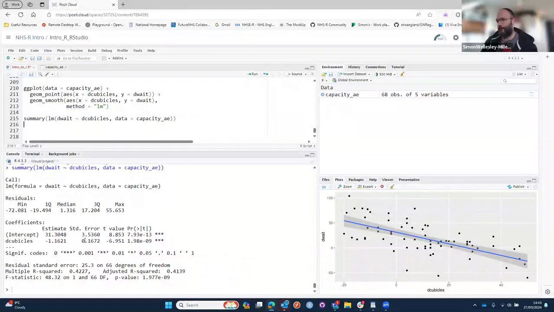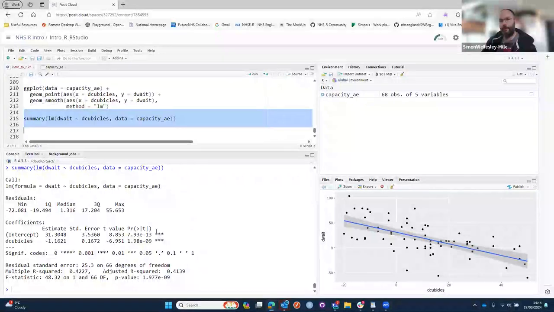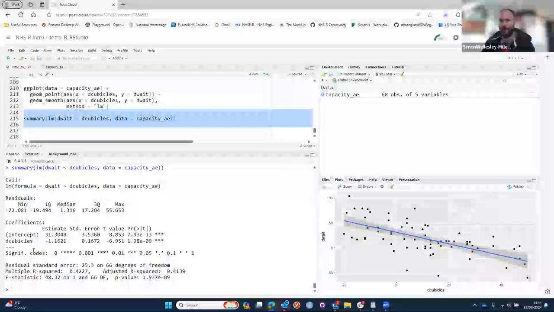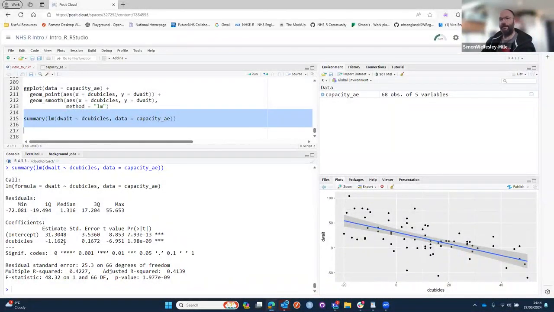But we can obviously, where are we? I don't know the right way around. Sorry, I might have done these. So that one there, and that was dweight. Oh no, I was right. I was looking at the wrong bit, wasn't I? There we go. Sorry. So yeah, we can see that we have an intercept of 31, which is about here, which is about right. And we do have an estimate that for each additional cubicle, weight is reduced by 1.1. So that's what that linear model is showing.